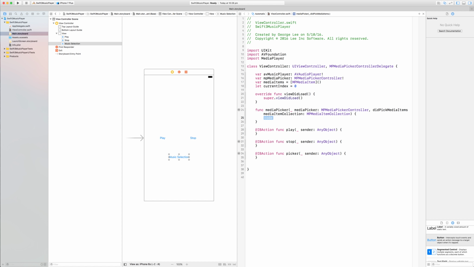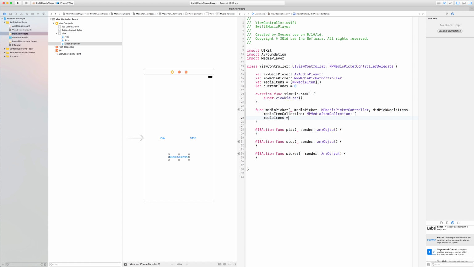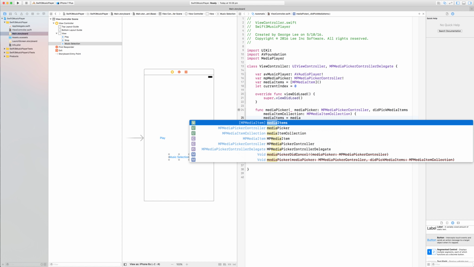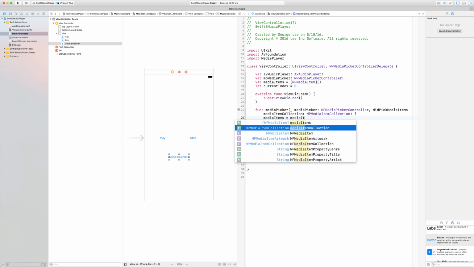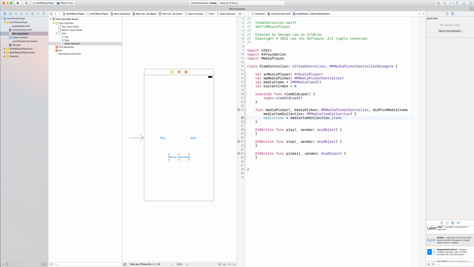Okay, and then let's go ahead and do a few things. So mediaItems is equal to mediaItemCollection dot items. Okay, great. Once it does this, we want it to do something else with it. So I'm going to make a function. We're going to make our own function.